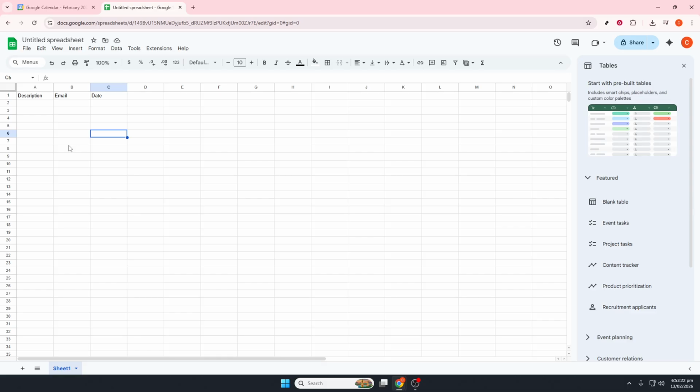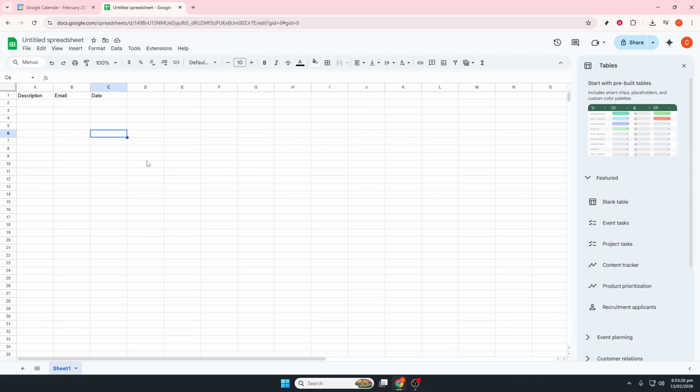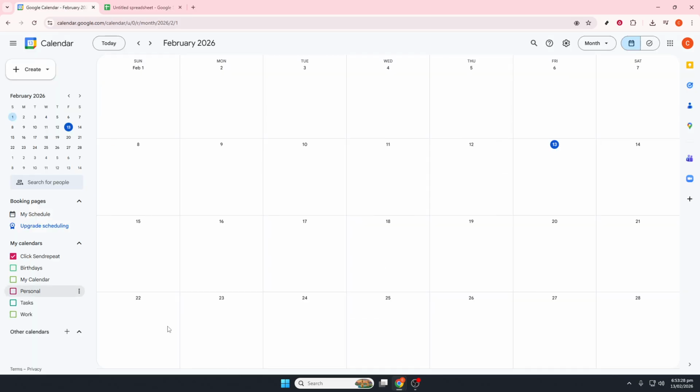If you want this to happen automatically, set up a trigger in Apps Script. Open triggers, add a new trigger, choose the function named Create Calendar Events, set the event source to Time Driven, and pick a schedule that fits your workflow, such as every hour or every day.